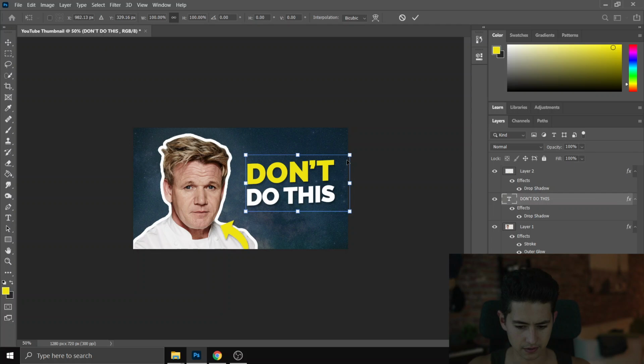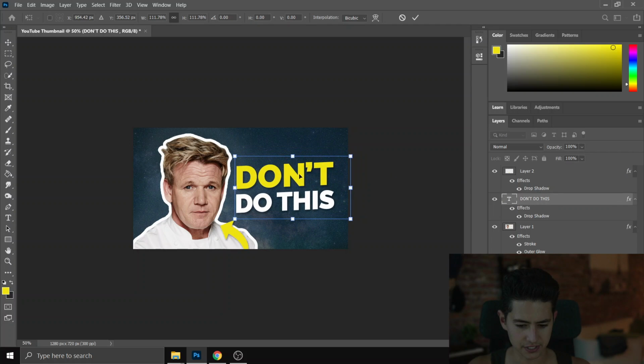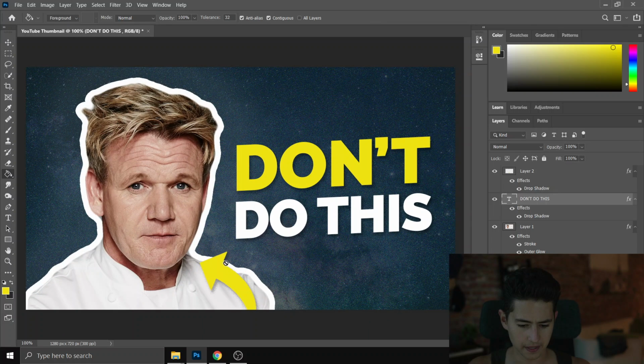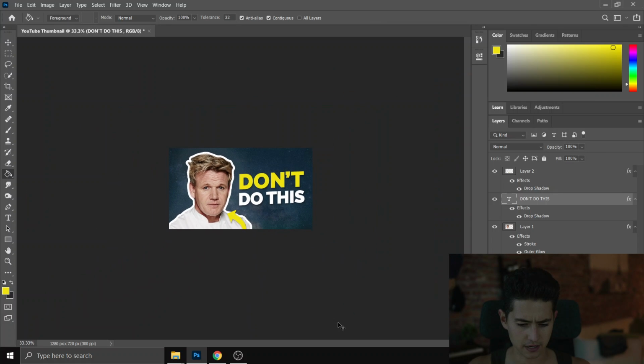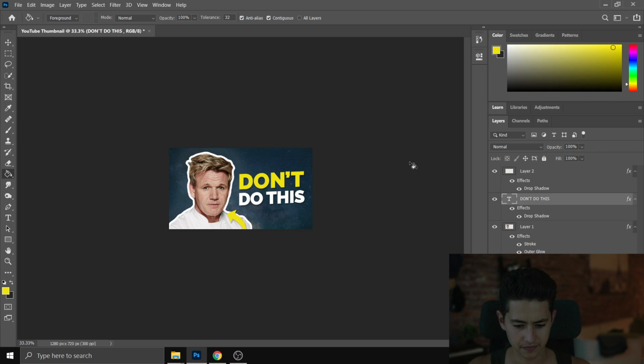So, a couple last finishing touches. I'm just going to make this a little bit bigger, make it pop just a tiny bit more, and position it a little bit better. And yeah, I think that's it. Don't do this with a big arrow pointing towards them. That's how you get a design that looks kind of like this.